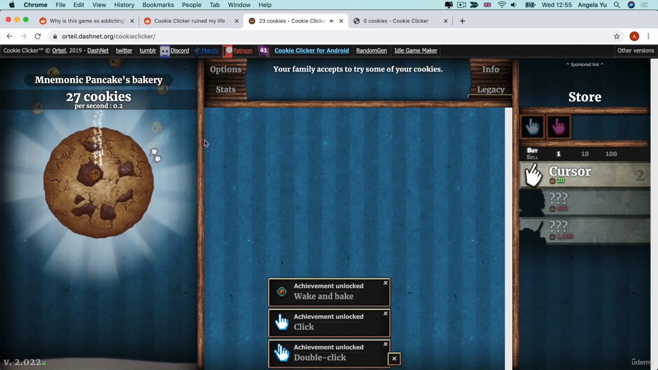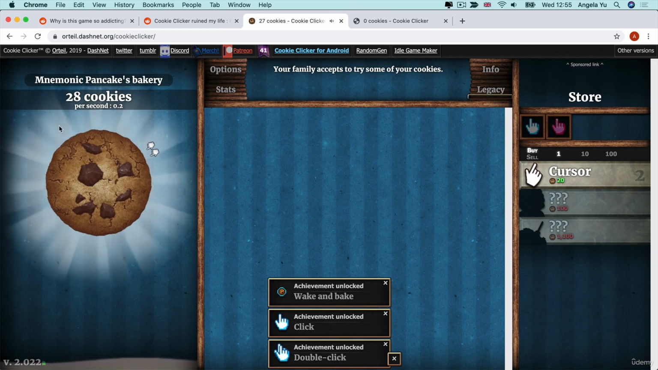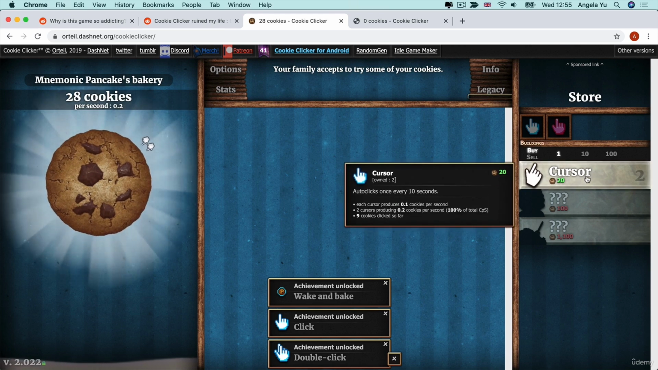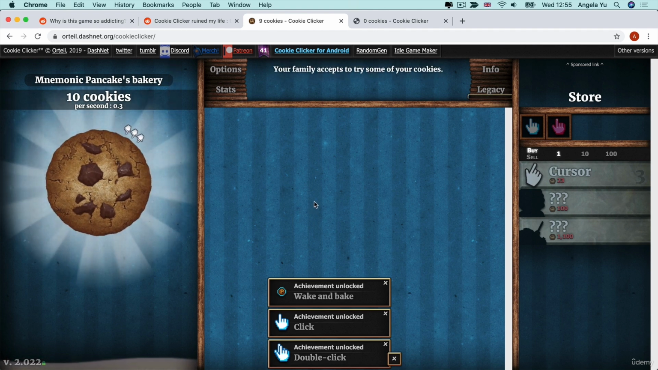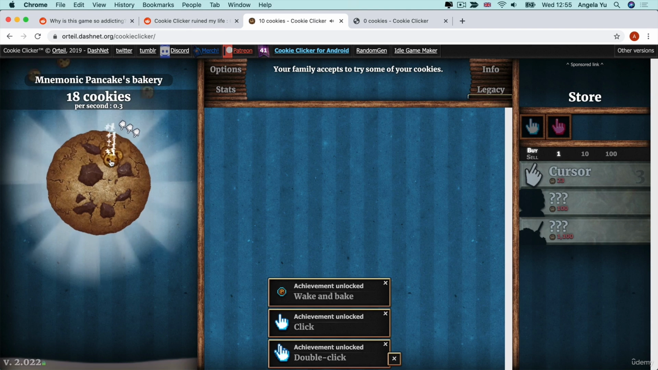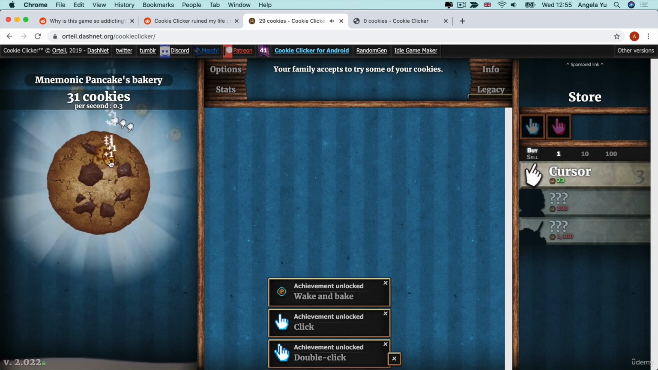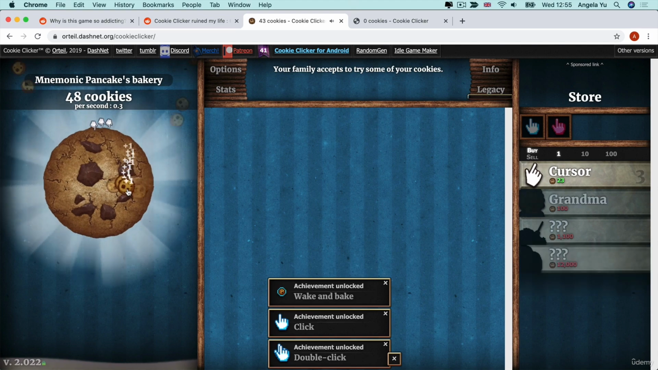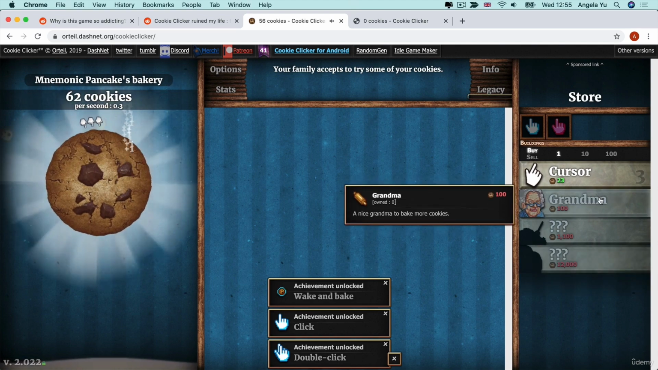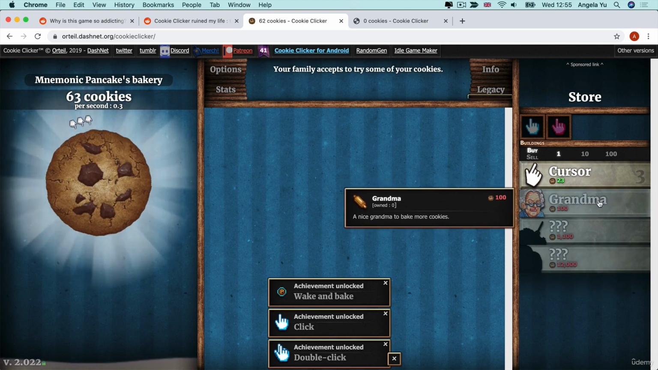And once you've gotten a number of cookies, then you can buy certain upgrades, like a cursor, which will click on the cookie automatically for you. And if you get even more cookies, you can end up buying other things. For example, once you have 100 cookies, you can buy a grandma, which will bake more cookies for you.